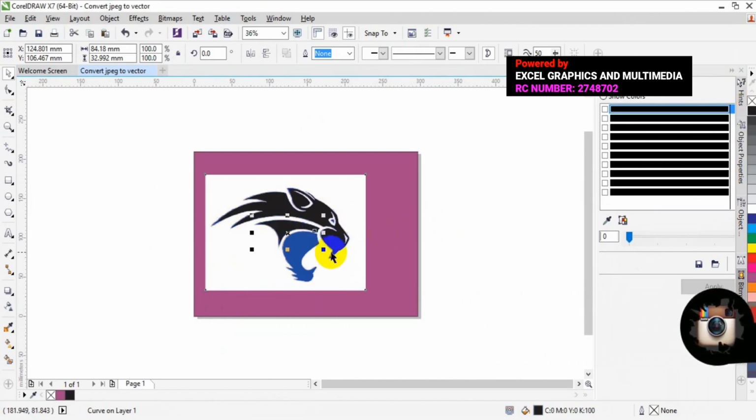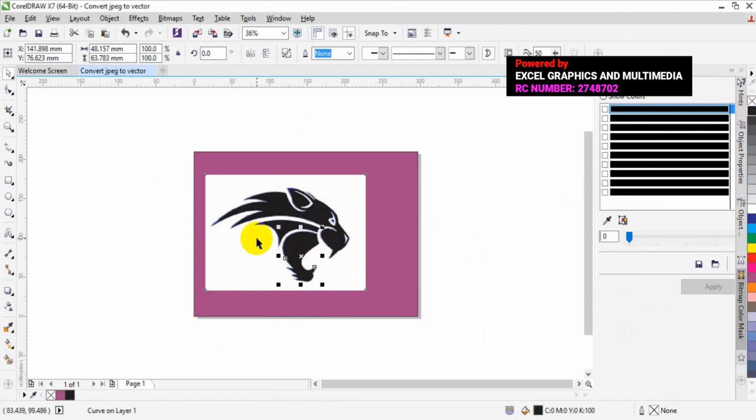So let me color the first one, then the second one also. You can apply any color of your choice once you have converted it to the vector. So the next thing I'm going to do, I'm going to press shift key on my keyboard, then click on each of the logo layers.